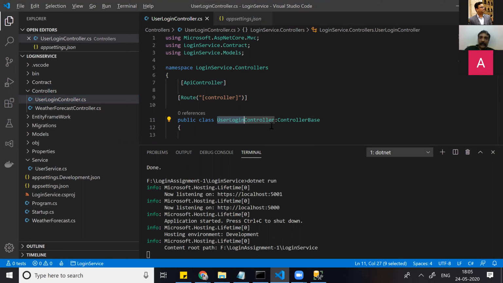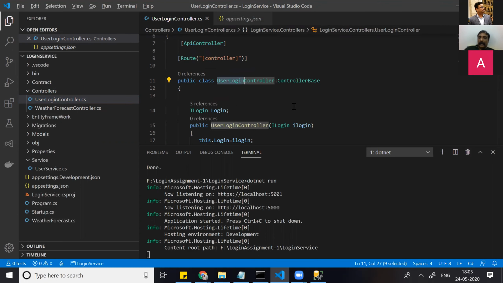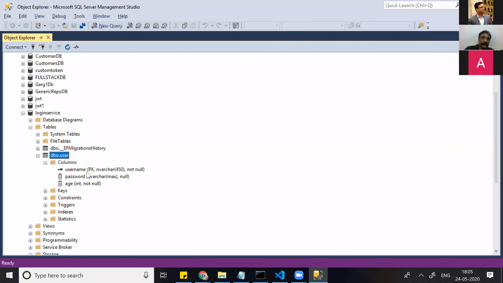Sir, it didn't make identity. We have added one key attribute, so that means it is identity. In the model we have put the username as a key attribute. Yes, so it will be the primary key. No, he has made a primary key. Yes, sir. Okay.